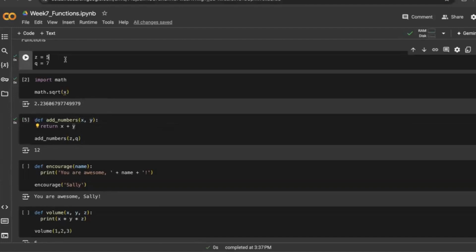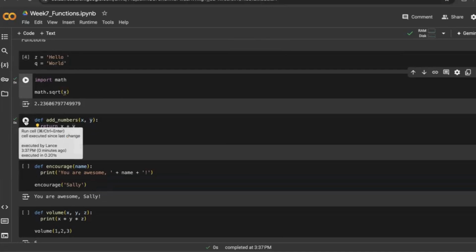Now, what if we change this to strings? Do you think that this is going to work or not? Do you think it's going to concatenate, or do you think it's just going to give me an error?